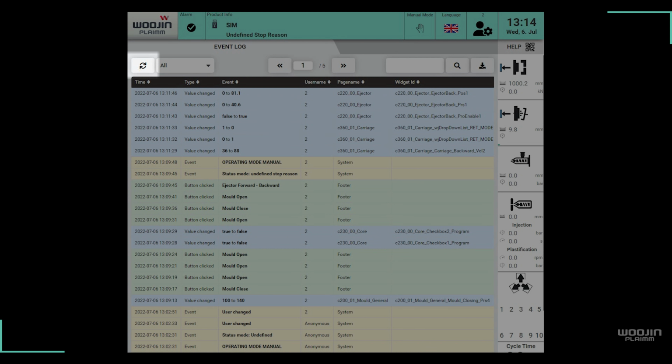Highlighted on the left is the refresh button. Pressing it, we can refresh the event list manually if required. The list will, however, automatically be refreshed anytime we open the page.